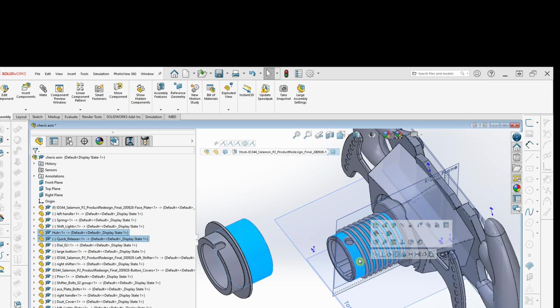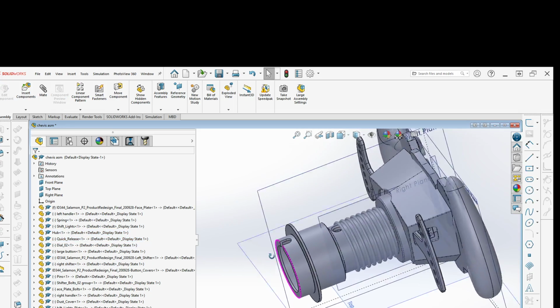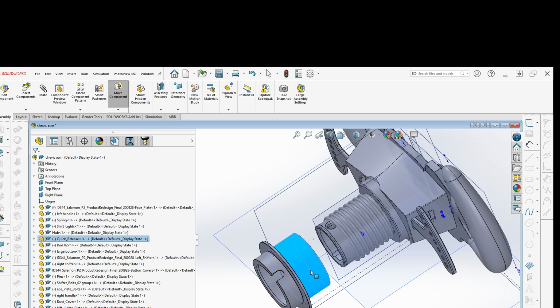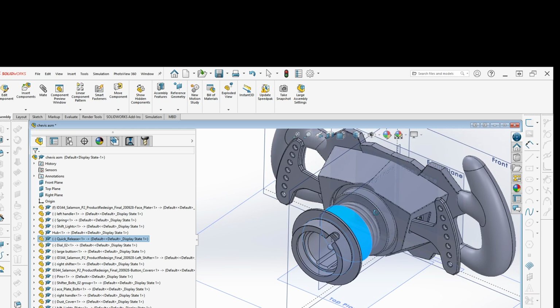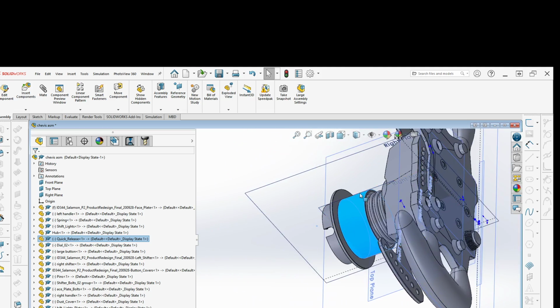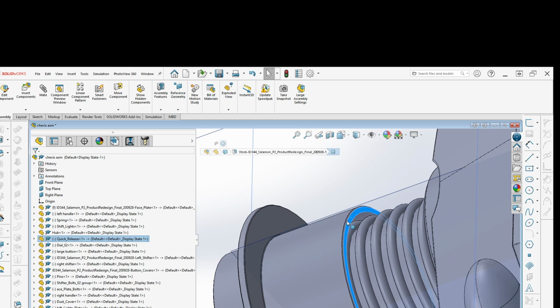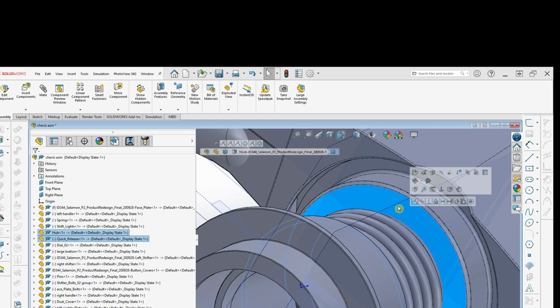Because I'm in the assembly layout, I don't actually have to click the mates. It looks like I can just click right down there. So nice. I'm not sure. You know what? I'm just going to assume that that face mates up to that face.